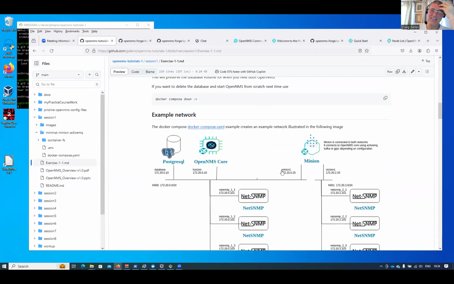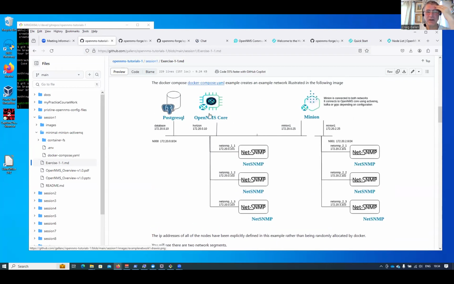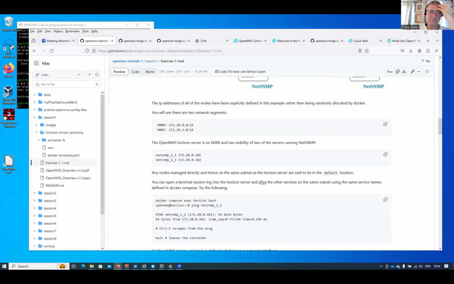Right. So we're here. Okay. So we have our network, and in this example, there are 2 network segments. So what we've got is Postgres and OpenNMS running in one network segment. It can talk to the minion, but the minion itself has got a second port that's talking on the second network segment. So OpenNMS cannot see these NetSNMPs, but it can see the minion. But the minion can see those. So that's how that's set up.